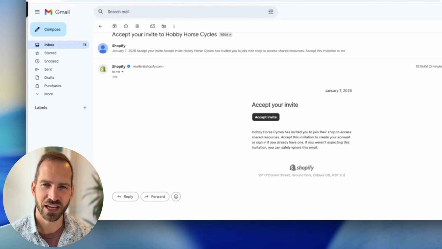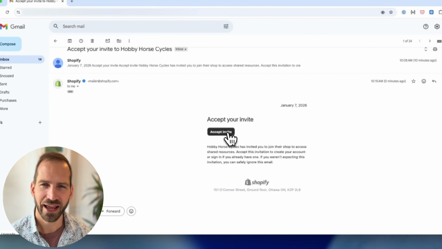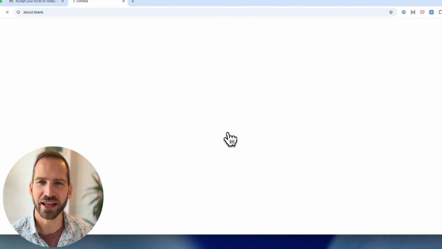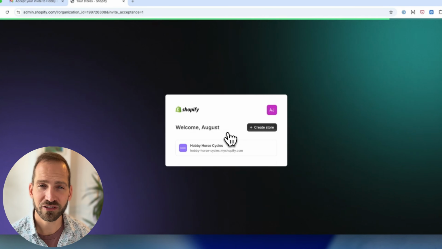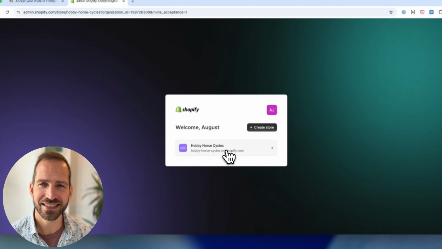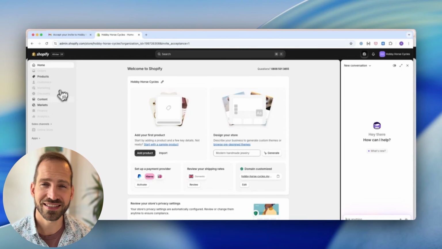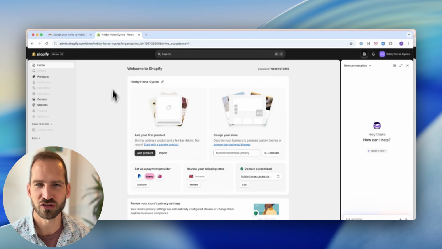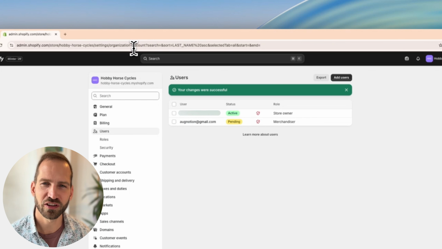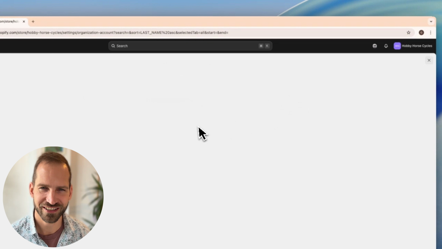They'll receive an invitation to access the store and be prompted to add their name and a password. After the team member logs in, they can see they've been granted merchandising permissions. As you can see, it is not full access to the store. Now, let's go back to the admin account of the store. A quick refresh shows me the user has accepted the invite.